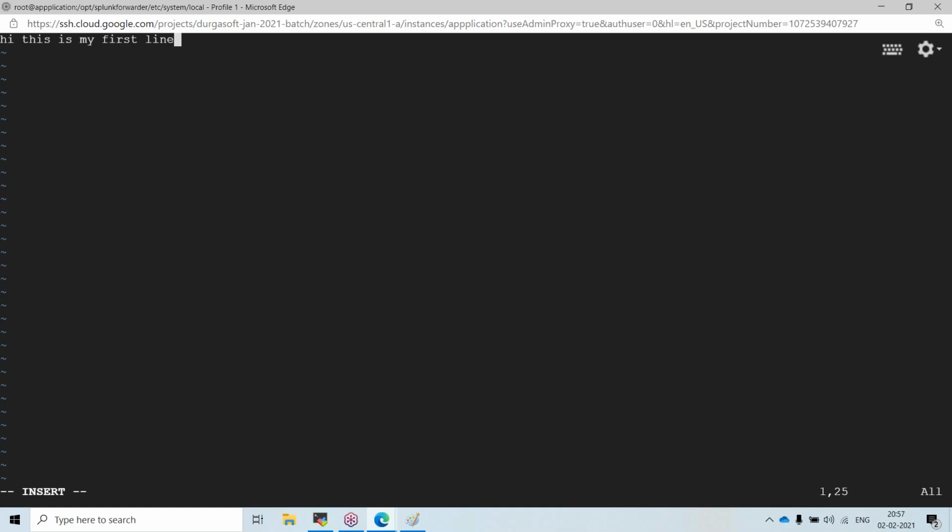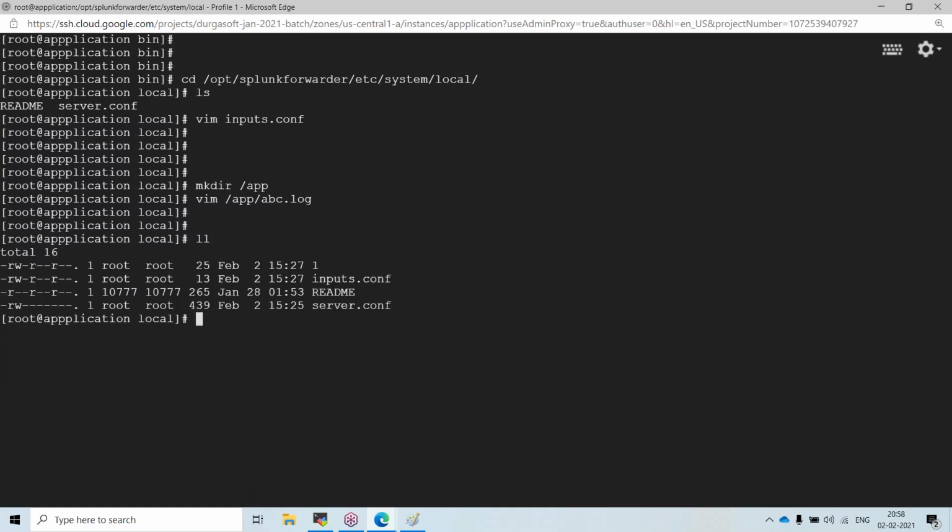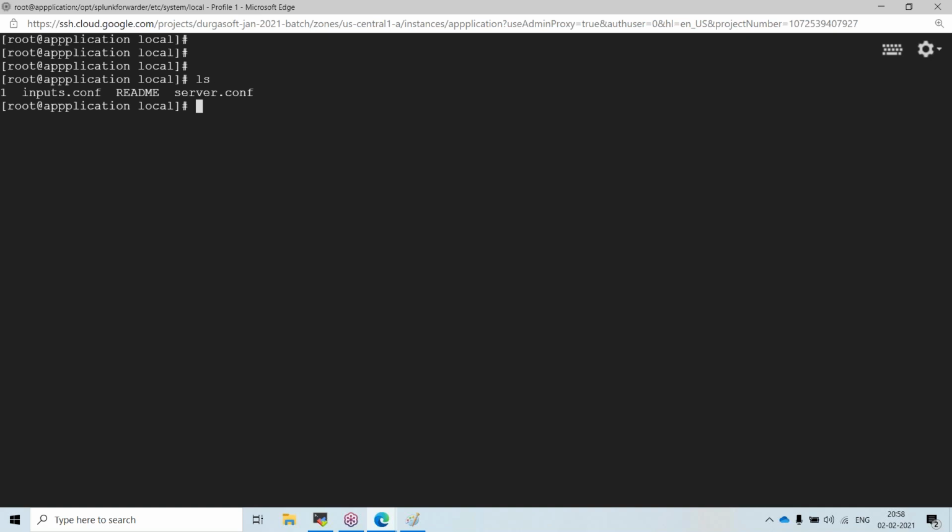This is my first line. Okay. ls /app. I will check whether the file is created or not. app abc.log. Okay, this is my first line that is present. Now here I have already created my inputs.conf.